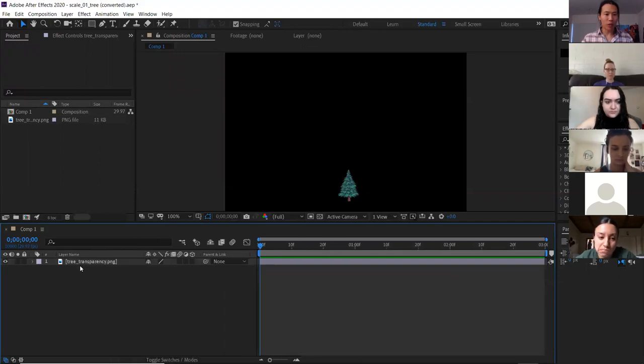It's just named tree_transparency. And all I'm gonna do is select this tree, and I wanna expose an attribute called the scale attribute.